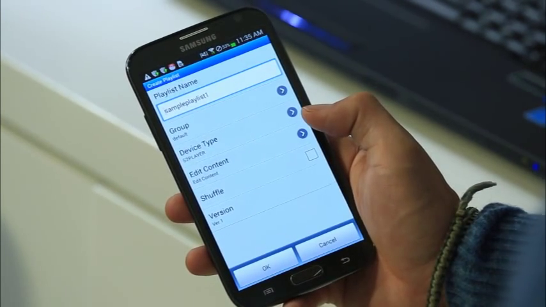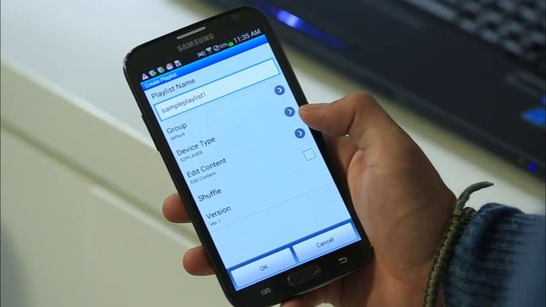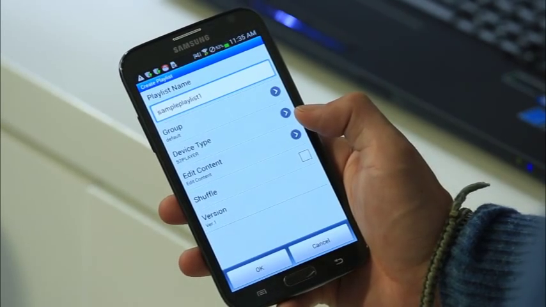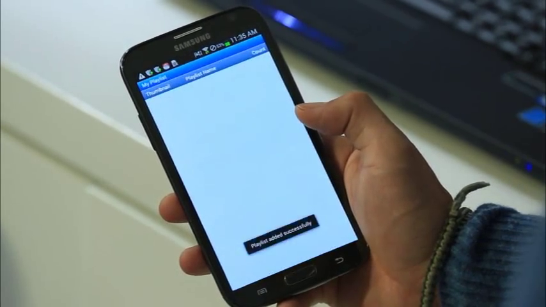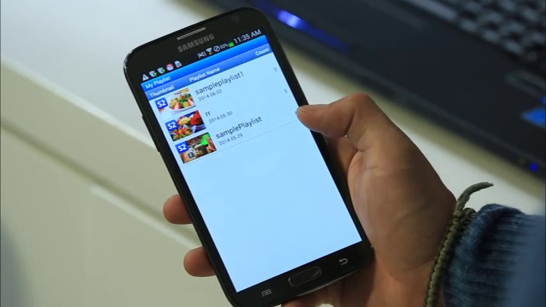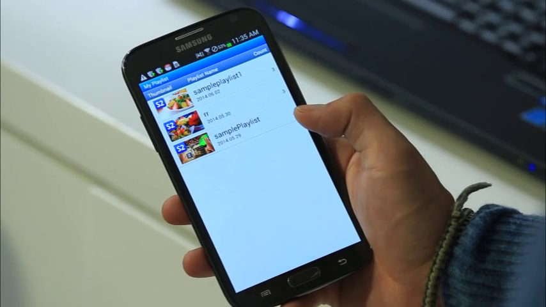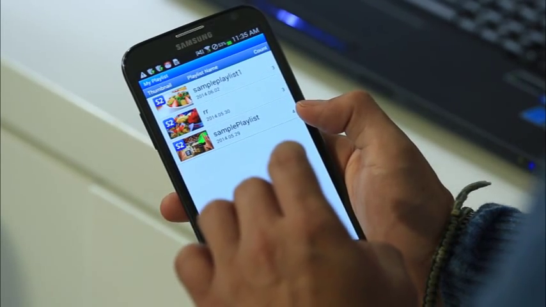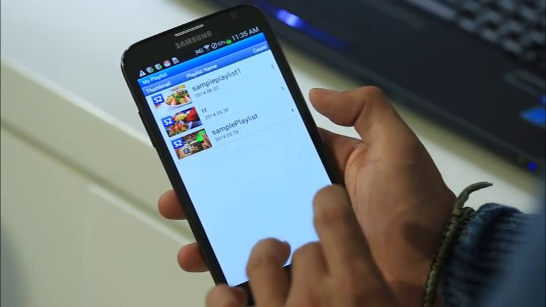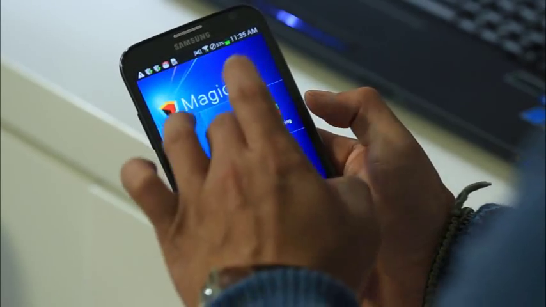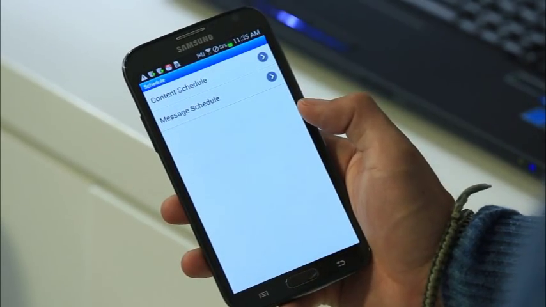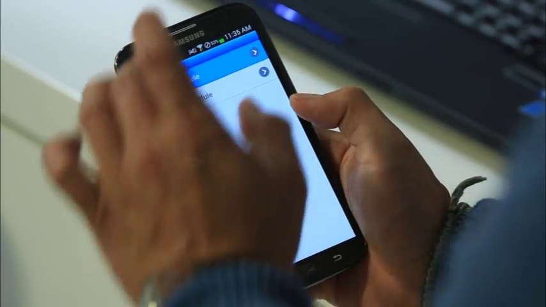Now, if you want to shuffle, tick mark that box. But for now, just hit OK. As you can see, we now have another playlist. So now, let's schedule that playlist. Go back to the home menu, and now go to Schedule. And then Content Schedule.